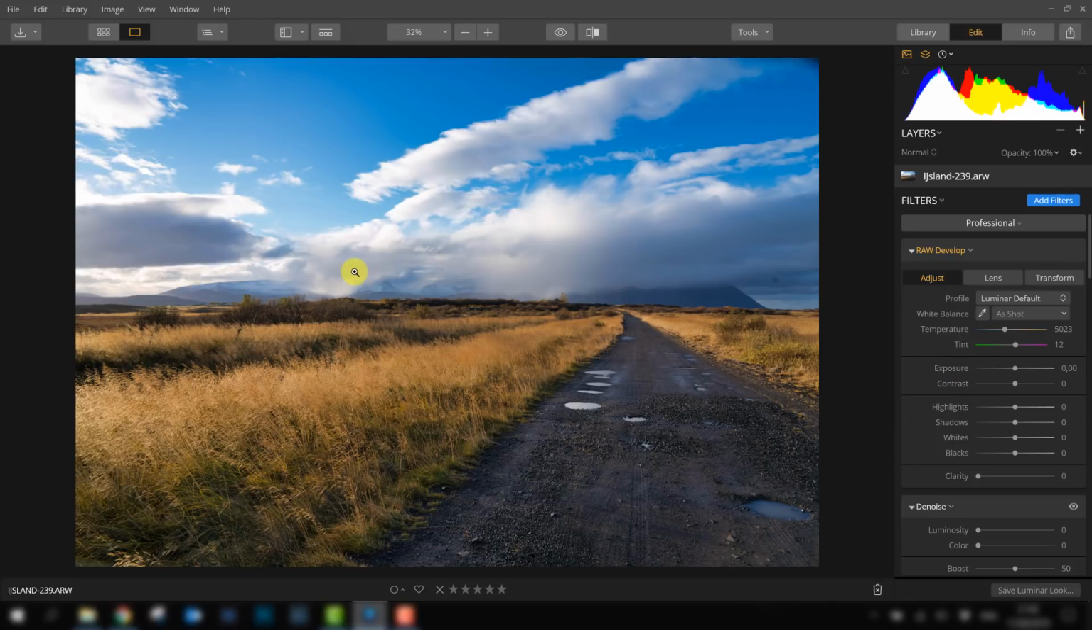So what do I want to change? I want to see if I can get more detail in the clouds, even more detail. Let's see what the highlights are doing when I pull it down. I think that makes it a bit better. Yeah, it makes it a bit better. The whites makes it worse. Let's not use it. I want to open up the shadows a little bit so it gets brighter in this part.